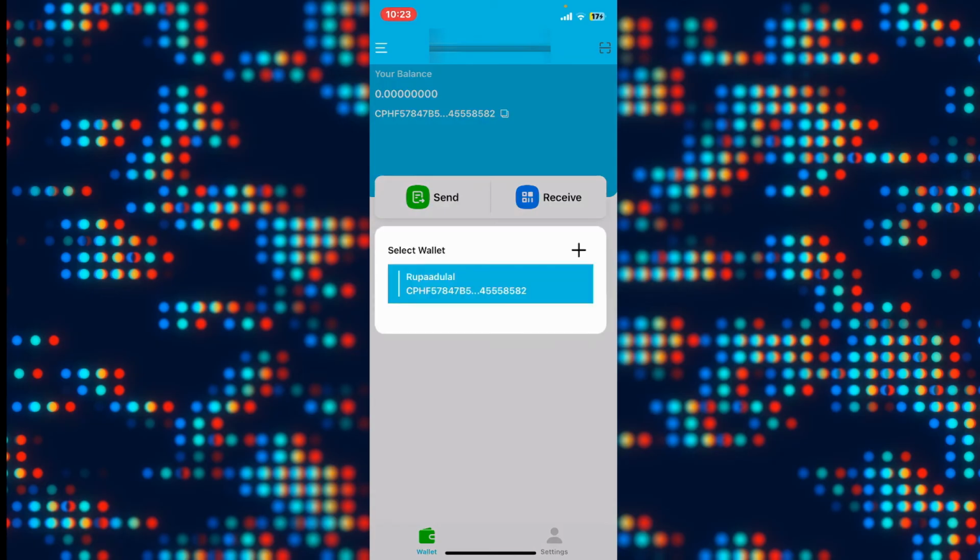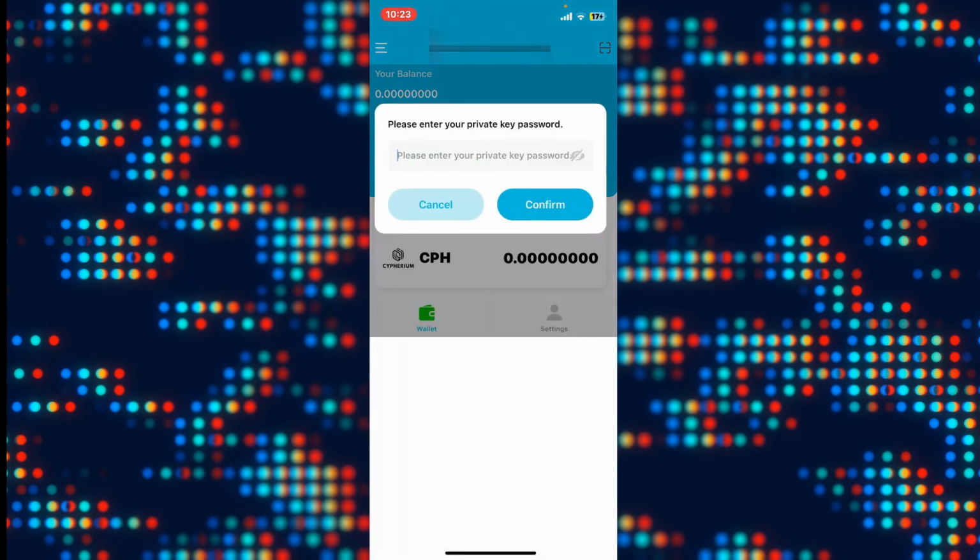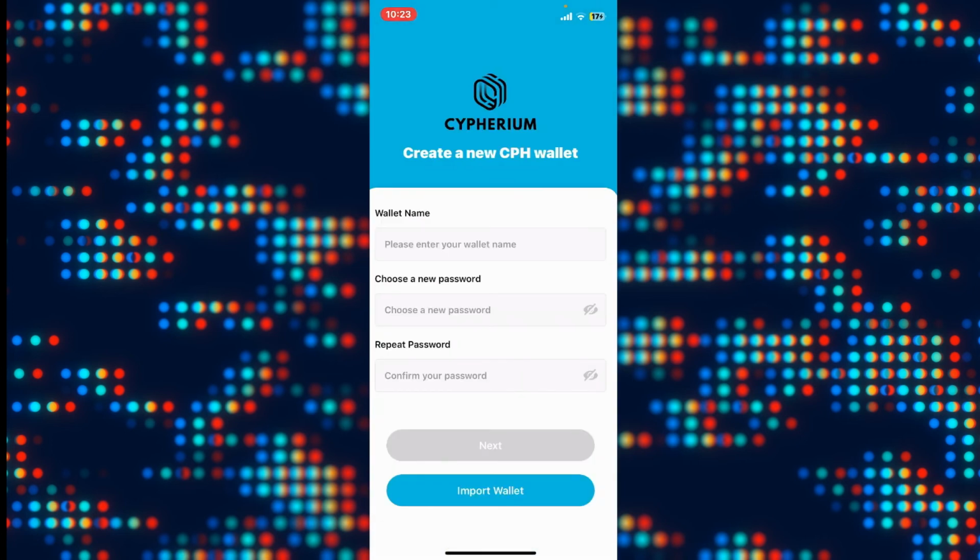and you will be able to select your wallet. Just slide across the wallet that you want to log out and then you will find the Remove button. Go ahead and tap on the Remove button and you will be asked to enter your private key password. After typing in your private key password, tap on the Confirm button and now you will be logged out from your account from the Cypherium Wallet application safely, and you will also be able to access your account later on.